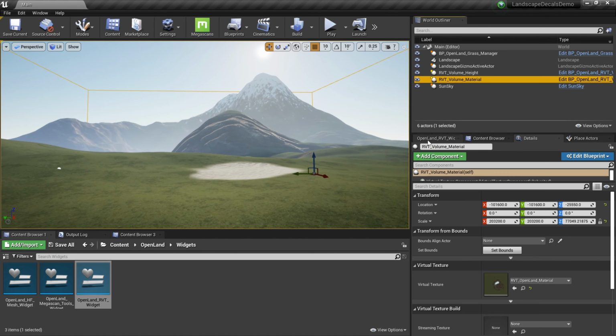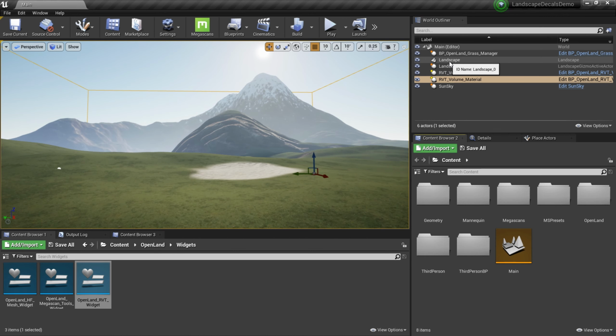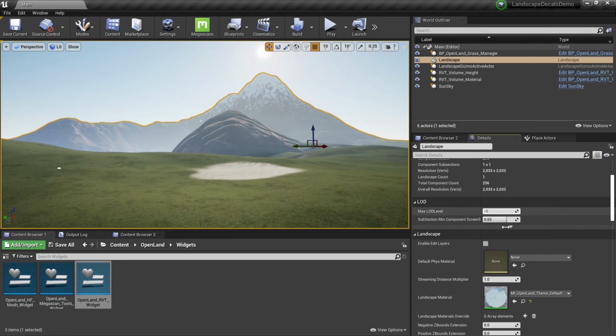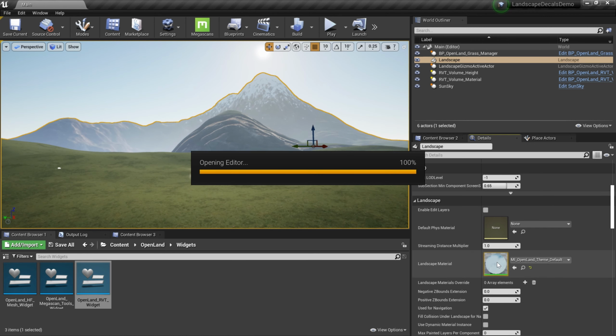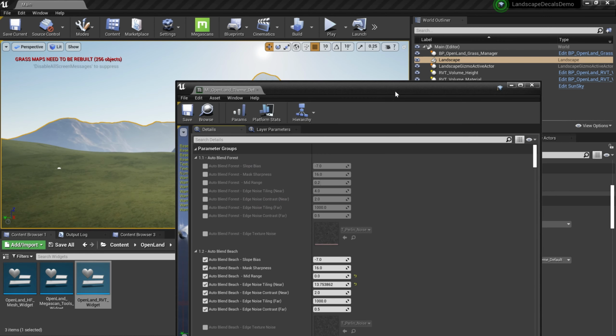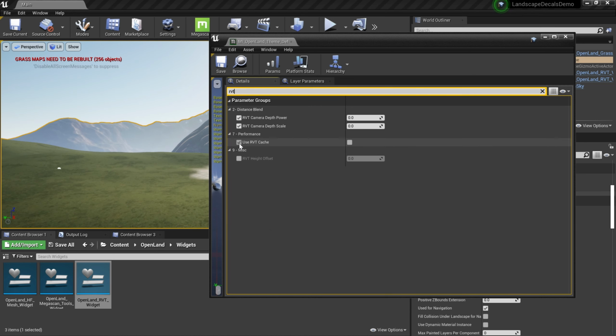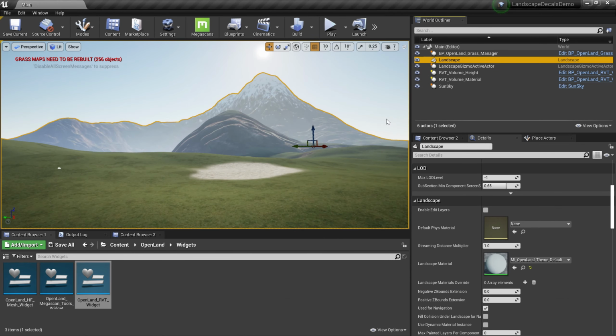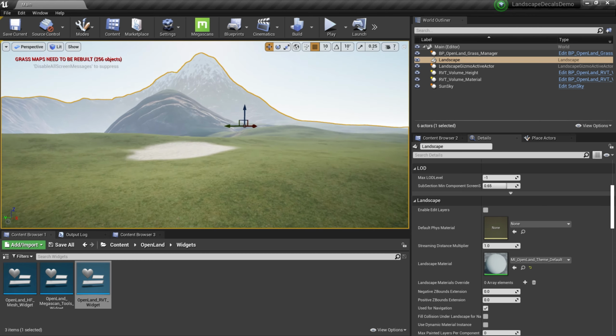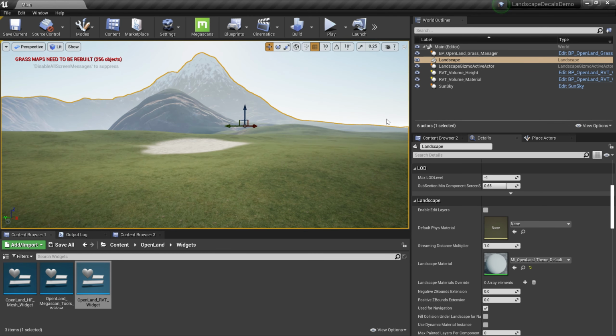Right, then you can close this widget and click your landscape in the World Outliner. Go to the Details panel and open the landscape material, which is the material instance of OpenLand, and search for RVT. Here we have an option called Use RVT Cache. Enable it. If you can see the landscape like this, basically you can see the textures, everything is good. If not, try to start from scratch and it will work for sure.